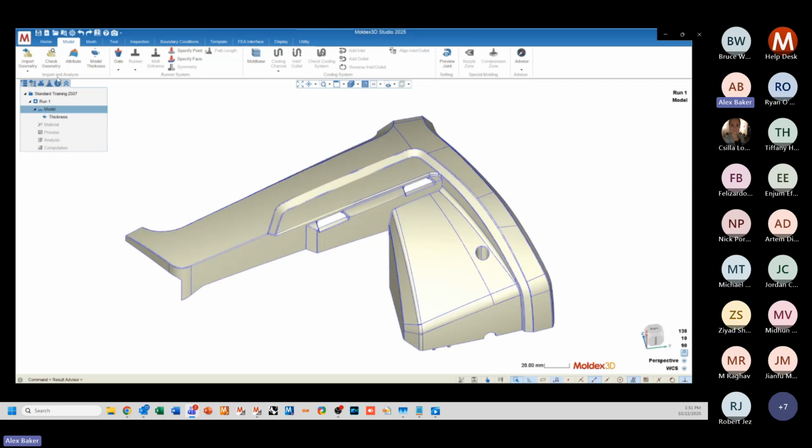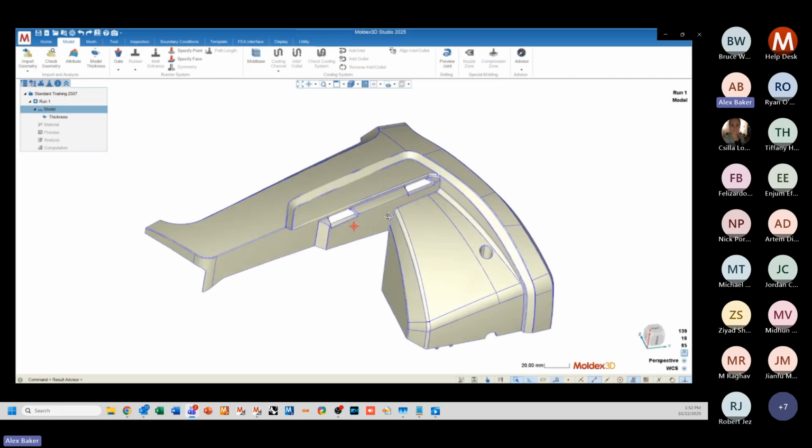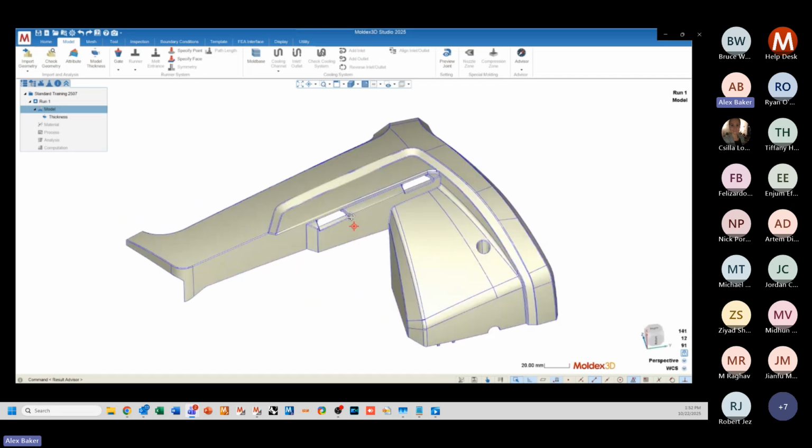All right, so that's the import and analysis section of the model tab. Now moving to the right of the import and analysis section is the runner system. So we've inspected our part, we have fixed our part, and so now we can place a gate on our part. Now there's a bunch of different ways and a bunch of different options you have for gating.